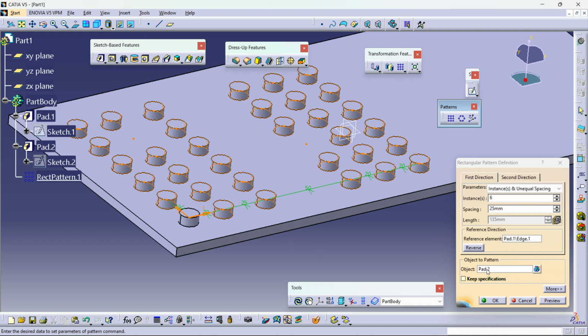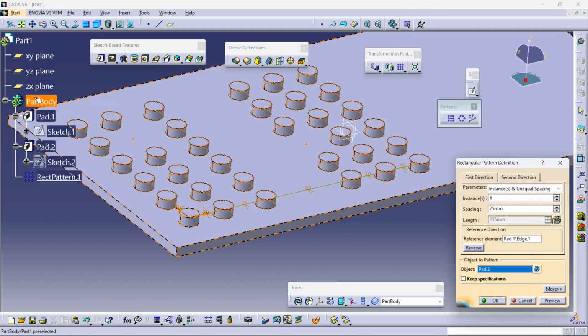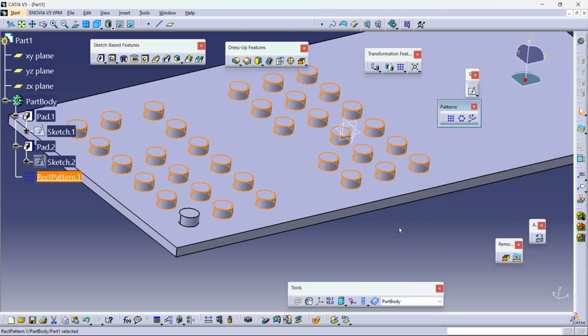Currently what we pattern is the objective pattern, the pad 2. But if I want to pattern the entire solid also, I can do that. Just click this part 2 and click here, and the entire object will be patterned. But here what I need is only to pattern this small projection. Complete it, then you will get the final result.